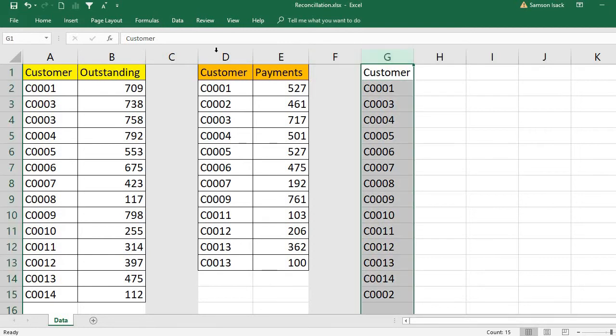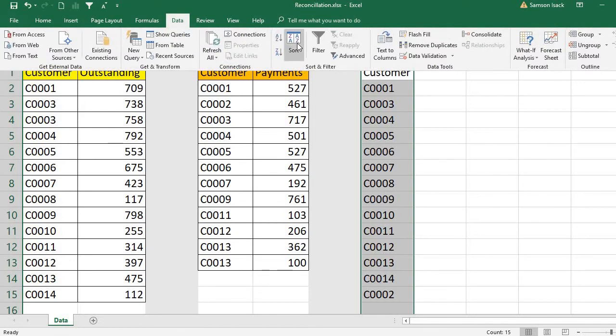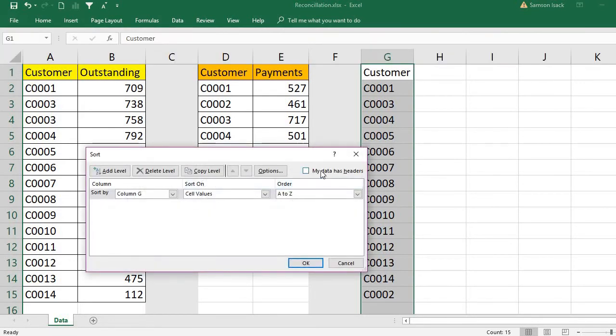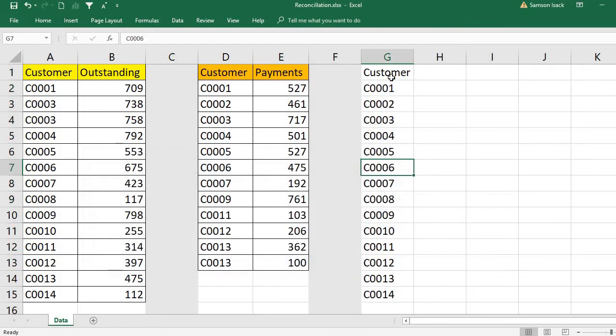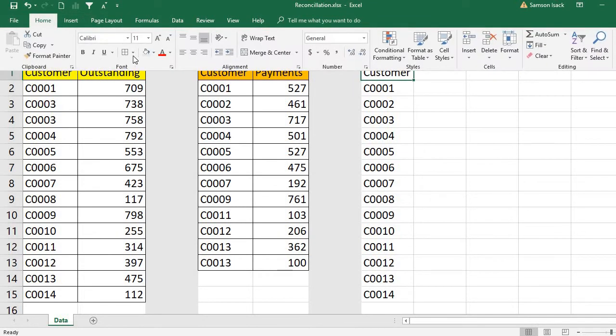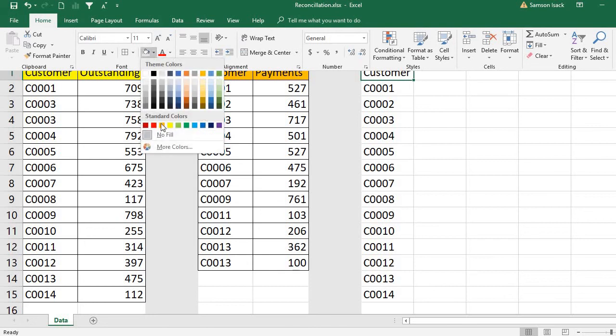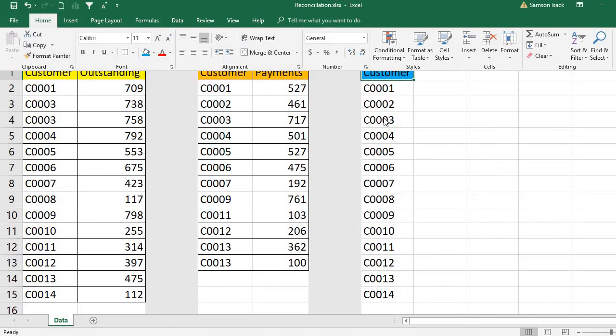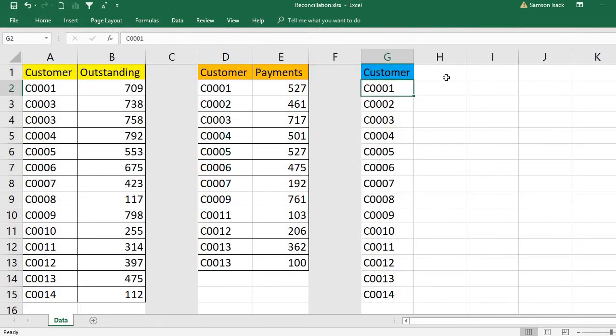Now I want to sort it, because some of the values are coming down below. Data, Sort, I have the header customer. Sort the customer A to Z. Now everything is fine. I got the master list. Okay, this is my list. Now what I want is the outstanding.